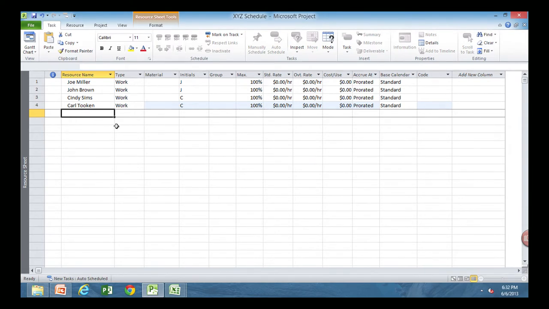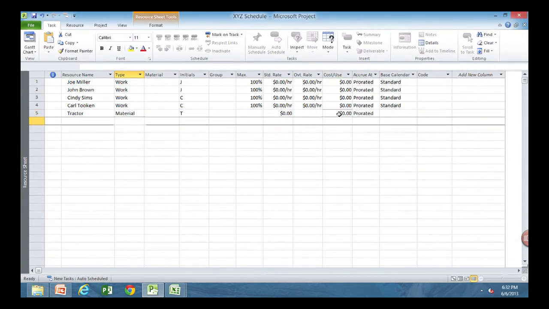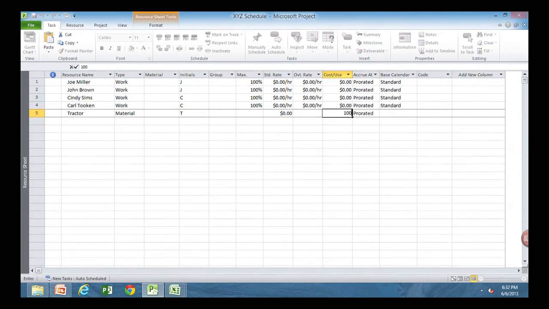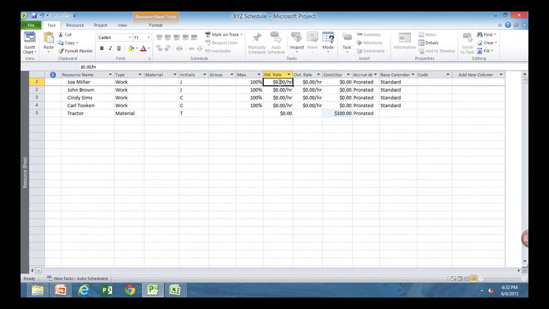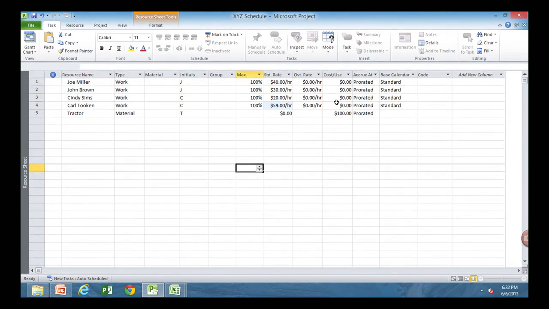We're going to go ahead and add a material resource. So we're going to put tractor and make it a material resource. The cost use for that material resource is going to be $100. And then the hourly rate for these people, I'm just going to put random. That's going to be what calculates our cost for a project. All of these people are standard people on fixed salaries. There's no overtime pay. Okay, so I have my resources.